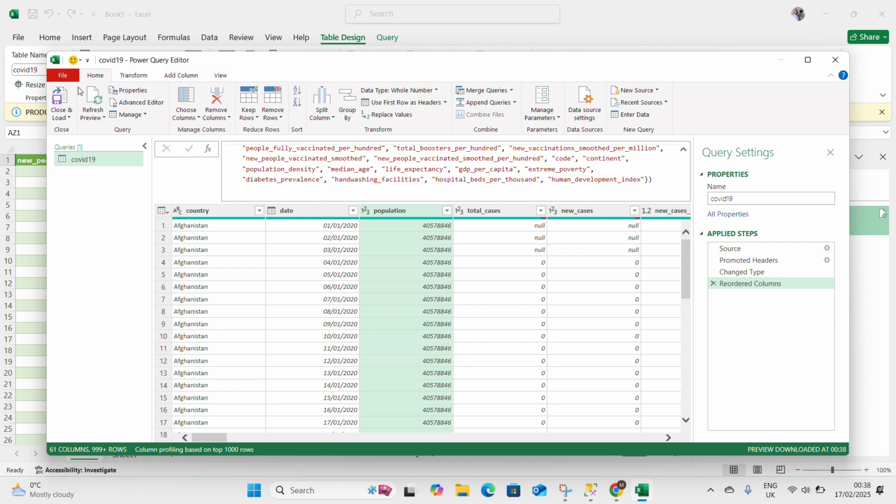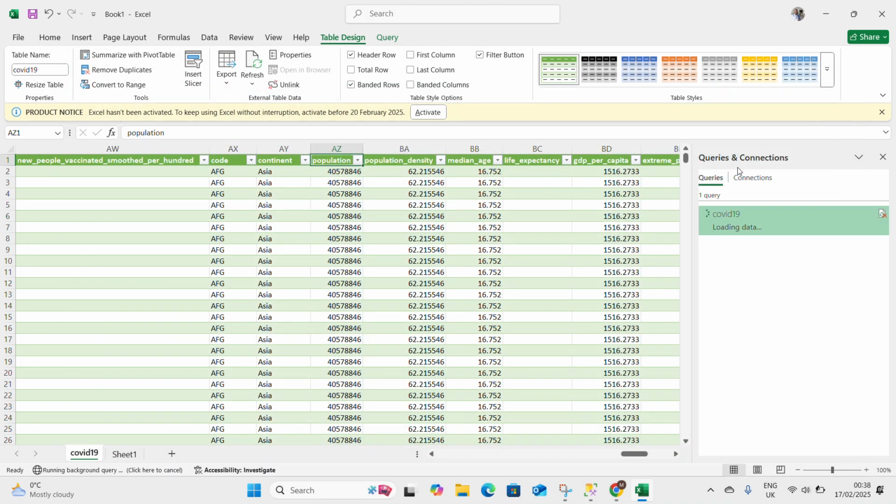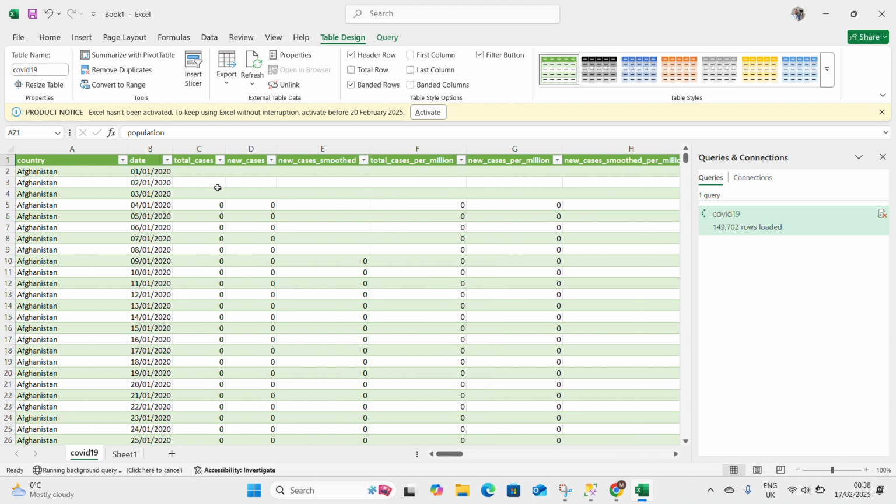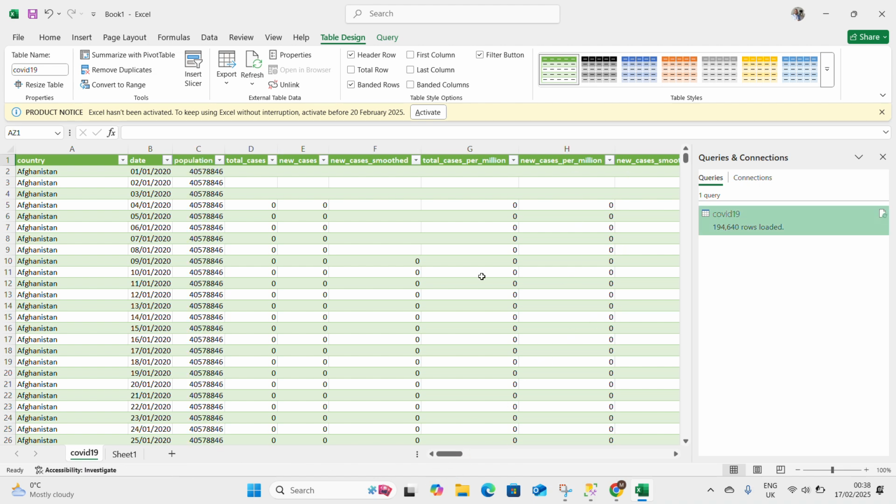Now I need to close and load. As you can see, it's already changed. The population will move from AZ to C. Once it finishes updating here, it will come here. So what we need to do as well is split this particular file into two Excel files for easier manipulation of the data.